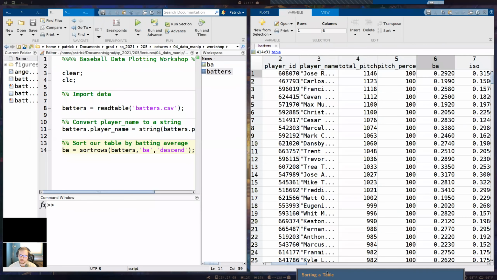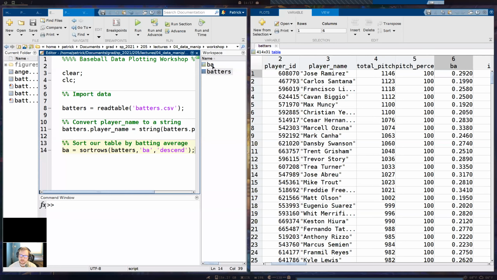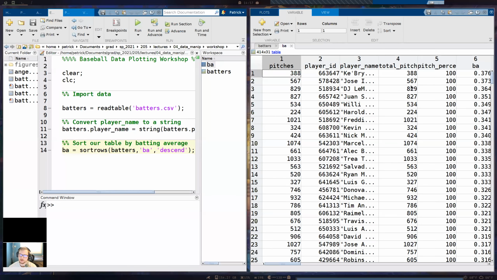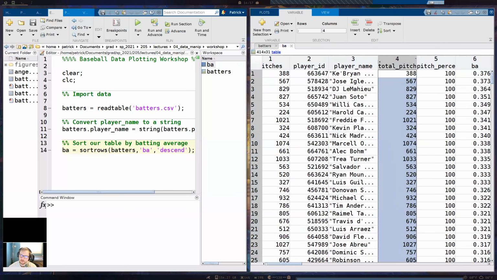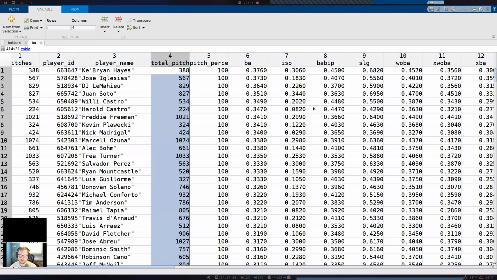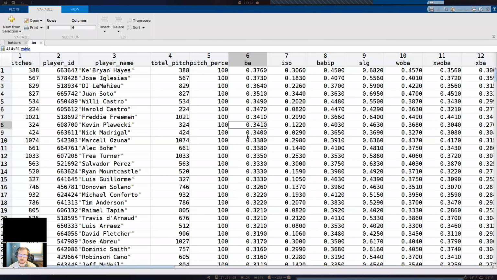You see over here that currently the first player is Jose Ramirez, and he has a batting average of 292. But if we open up our new table that we just created called BA, now we see that the first player is Brian Hayes, and he had a batting average of 376. He is the highest one, and as we go down row by row, it decreases in value. So we've sorted this entire table based off of the batting average metric.